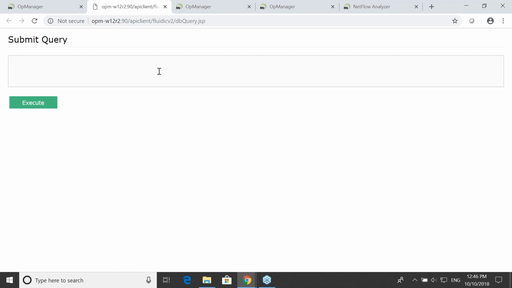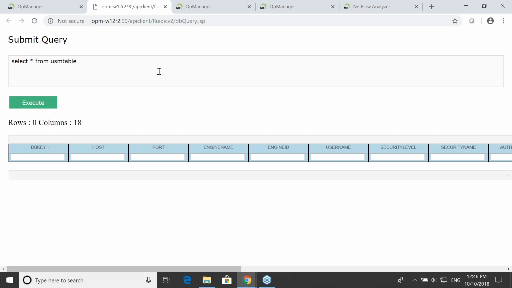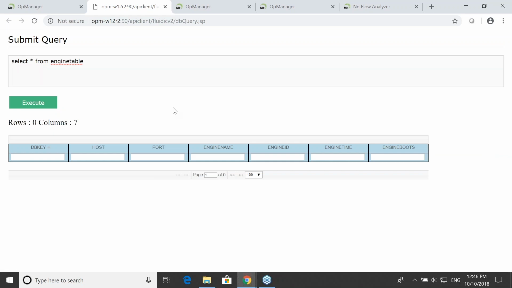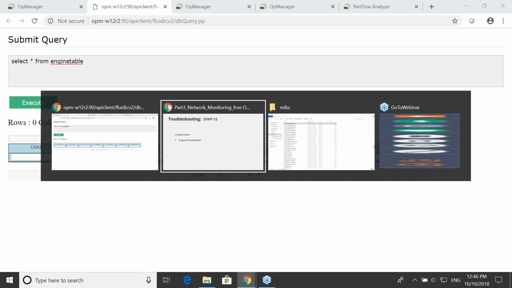Yeah, so there are two tables that you can check for the engine ID duplication. The USM table has the information of all the SNMP v3 devices and the engine ID here. And if you see that any of the engine IDs is duplicated with other devices, then both of the devices will not have SNMP communication. Another table that you can look at is the engine table and USM table.